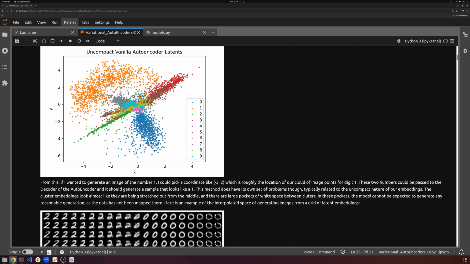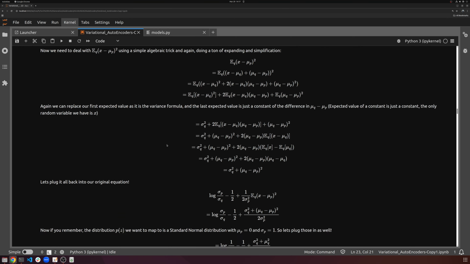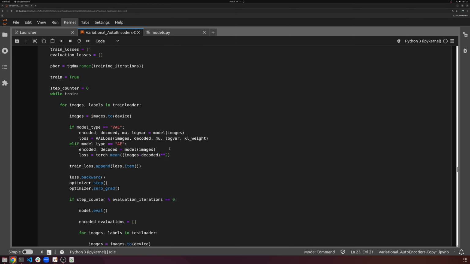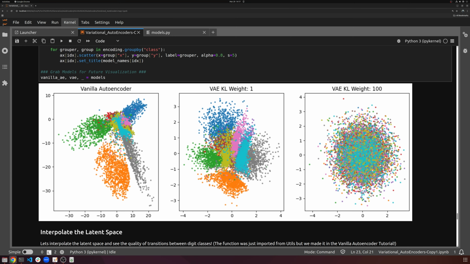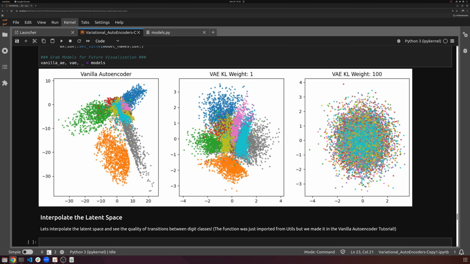And that's because of the uncompact nature of a regular autoencoder. We don't have any control over where everything goes. On the other hand, in a variational autoencoder, I know exactly where all of my data is. They should be mostly in the center and kind of nicely spread out, right? Within 3 to 4 standard deviations, because that's what we'd expect a Gaussian distribution to look like, which means we can go ahead and interpolate the space.